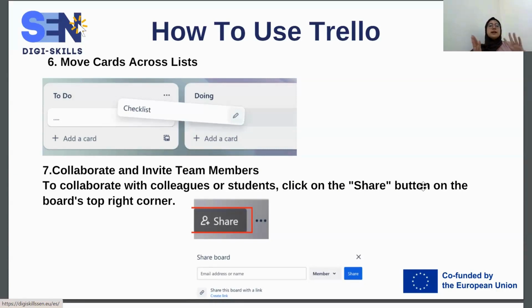For example, if a card is about one task, and it's no longer part of the list that it was initially in, you can just drop it to another list that it currently belongs to. You can also collaborate or invite team members. You can just click on share, and it will give you a link that you can send them, or you can invite them directly through their email address.